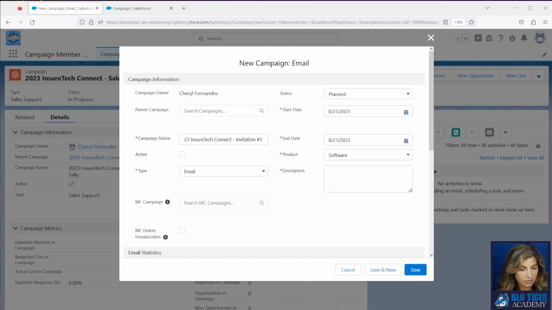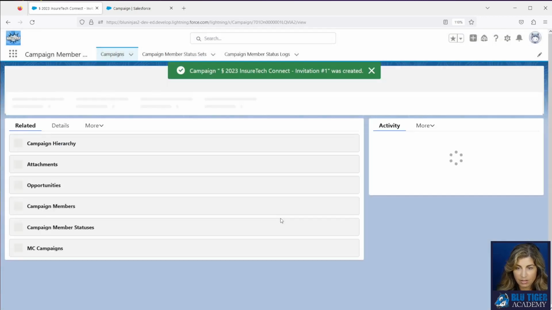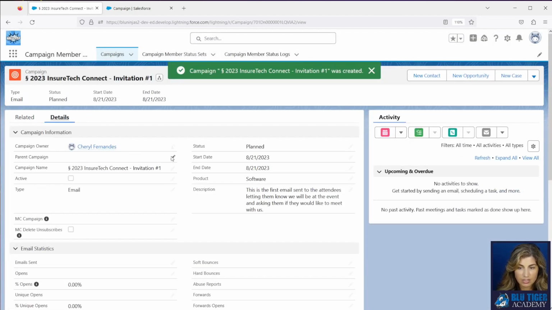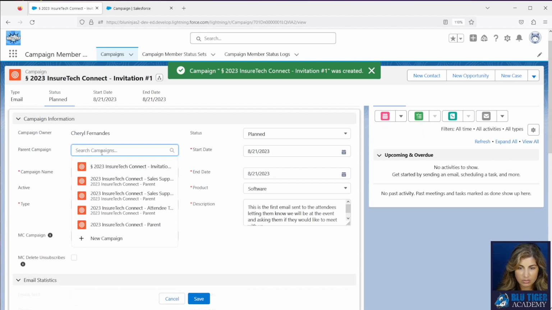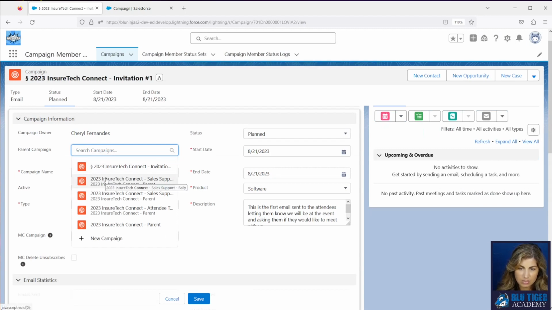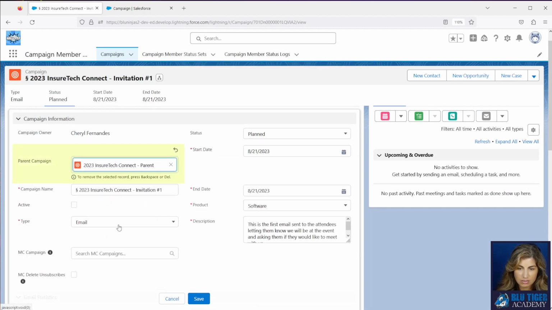And this is going to be the first email that the attendees get from us, letting them know that we're going to the event and that we want to meet with them. And I forgot to update the parent campaign. So let's do that. Let's take out that squiggly. There we go.